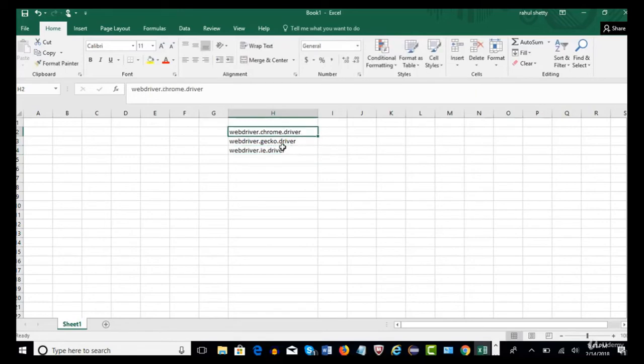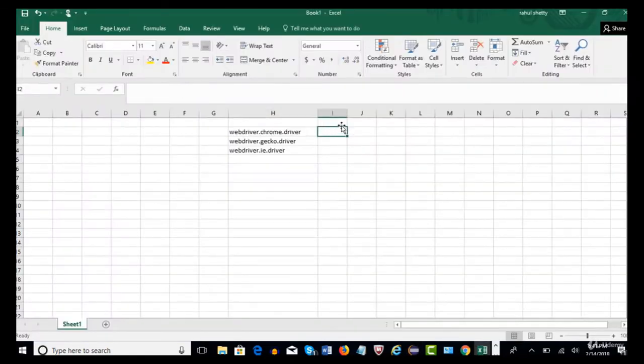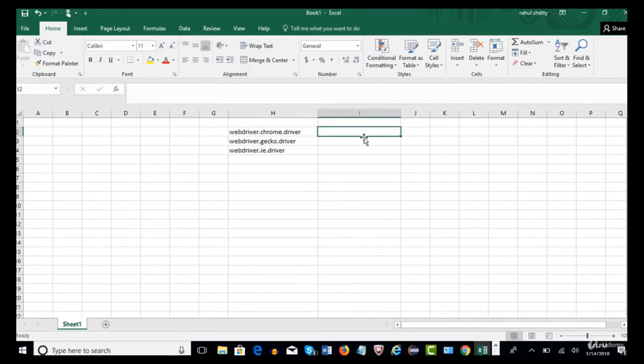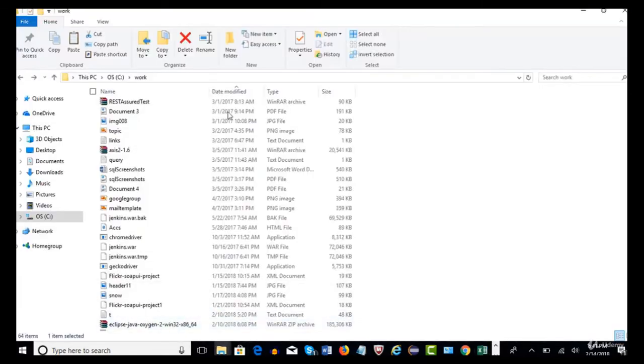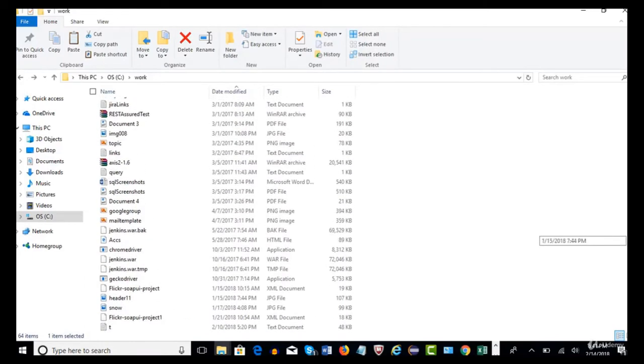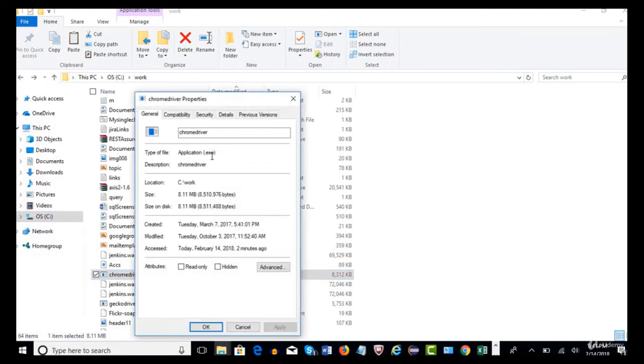So in their code, they have defined these properties. Okay, when I say in the code, this property is defined in this class. This property expects the location of the chromedriver.exe file. So we need to set this property with the chrome driver location. So where is our chrome driver? It's in my work directory, right? Okay, so if you want to get the path till here, a simple shortcut is right click, properties, and then you can copy this path.